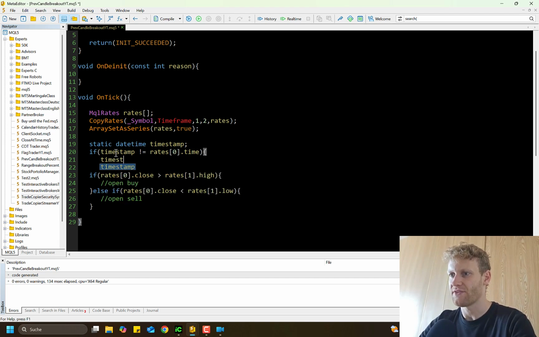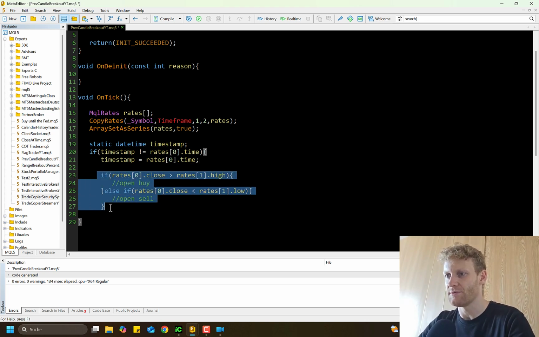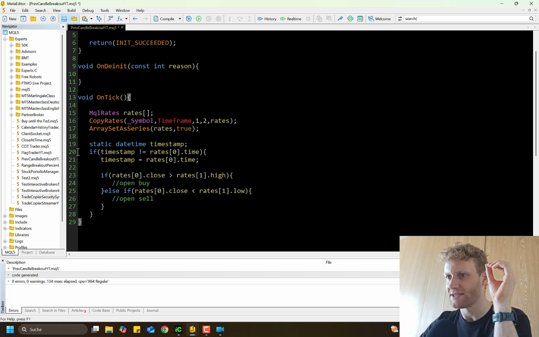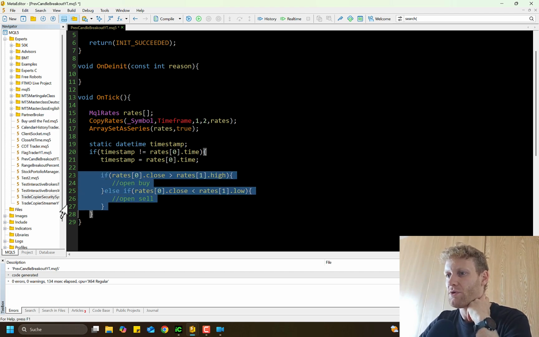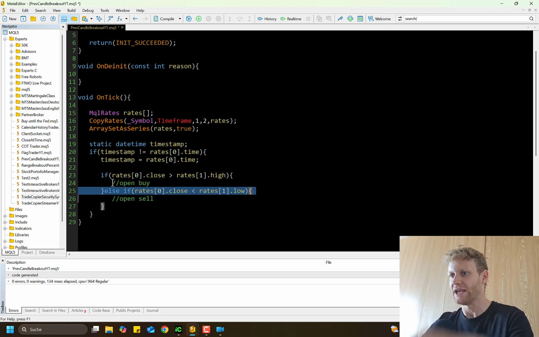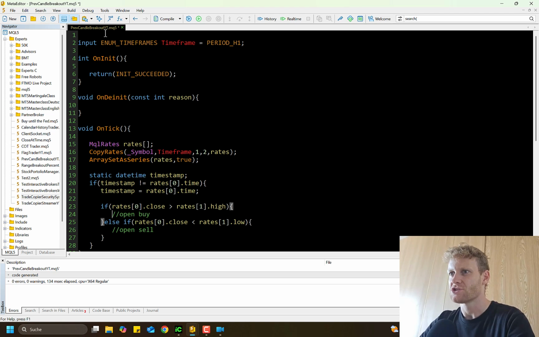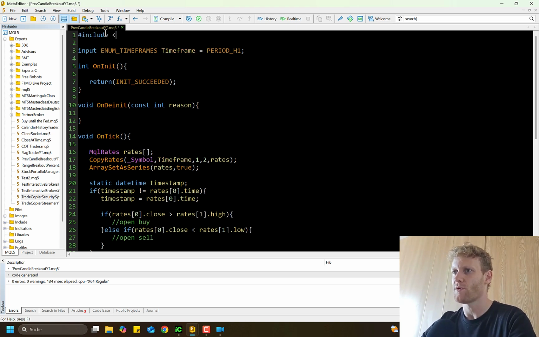So we check if these values are different, and if they are different, we want to update the timestamp variable and move everything here a little bit to the right and wrap it inside of this if statement. What this does is it checks if there's a new bar, and only once per bar we then check these if statement conditions and open buy or sell positions. So what we can do now is here at the top, we want to include the trade.mqh file.